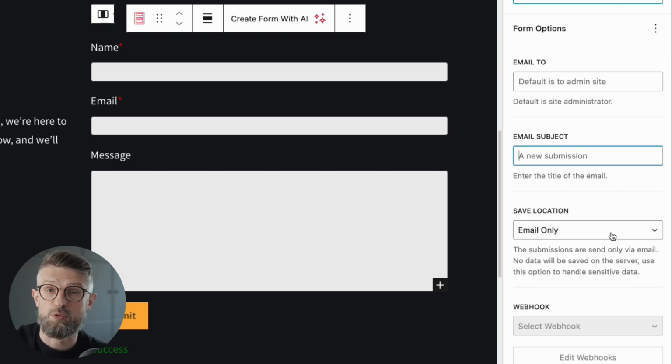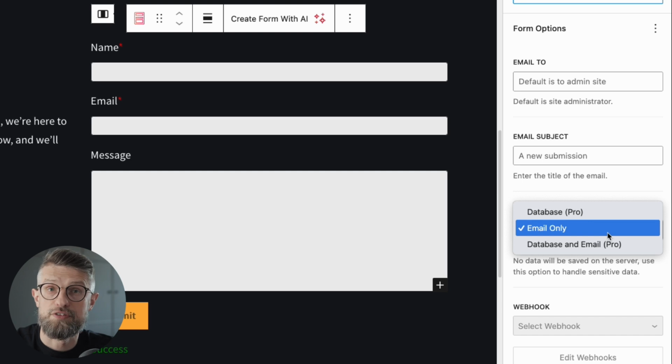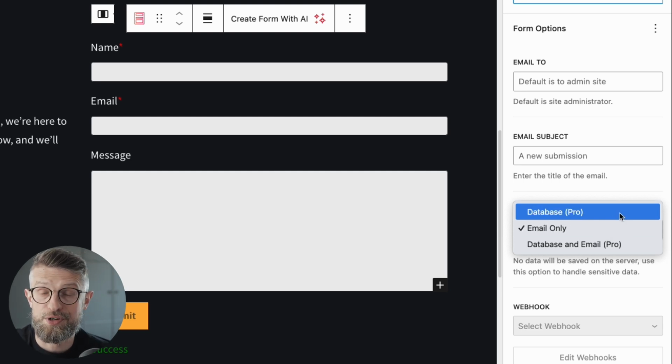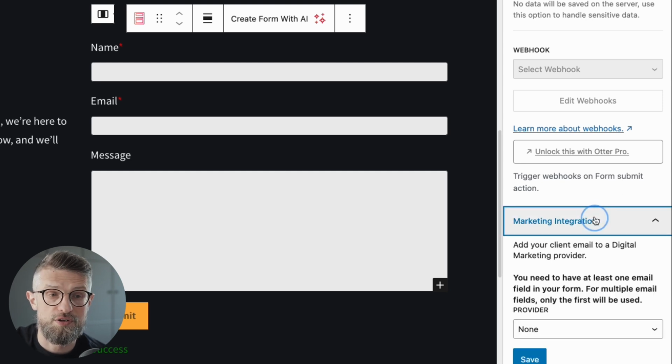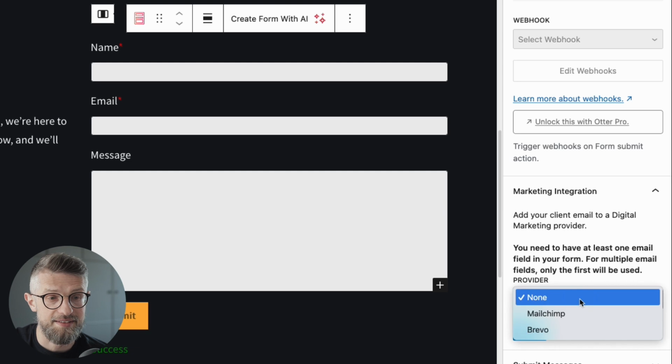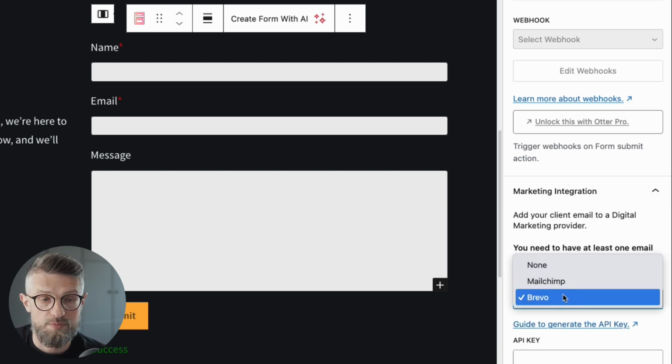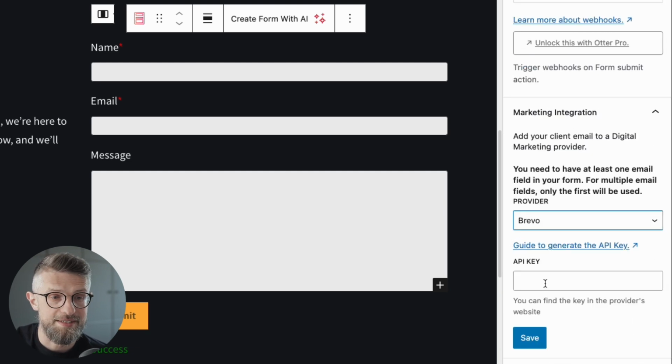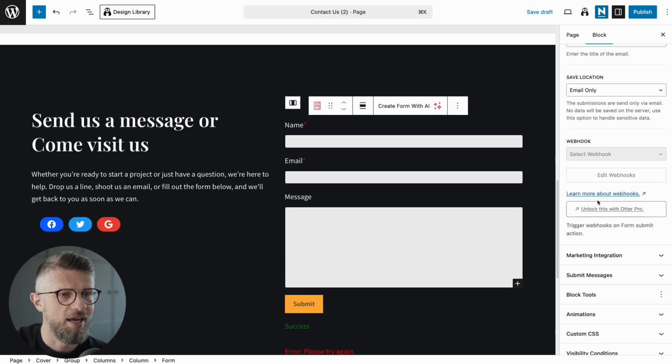Then save location. What this means is what's gonna happen with this message. If you use the free version of Otter Blocks, then Otter is gonna send this message to your email. However, if you enable Otter Pro, then you can also store those messages on the server. Then if you want to, you can also enable marketing integration, which means that you can basically send this contact to some solution like Brevo or MailChimp. All you need is an API key and you can connect it straight to your email communication delivery service. Okay, so we have that.